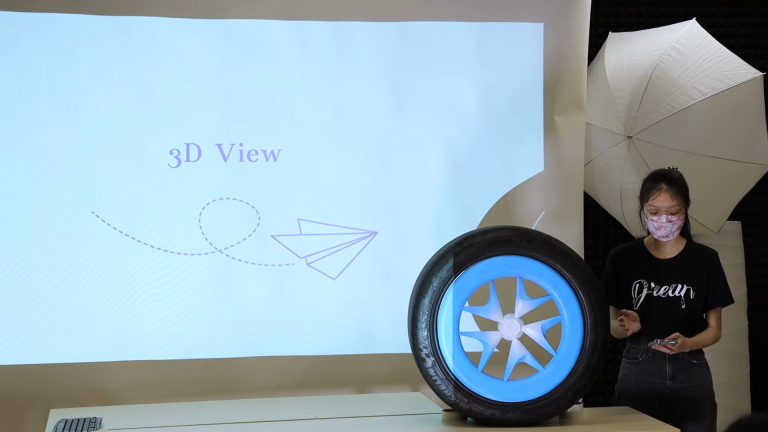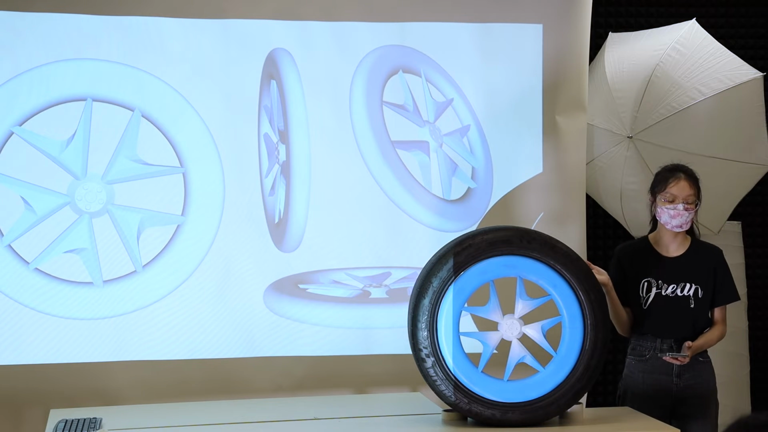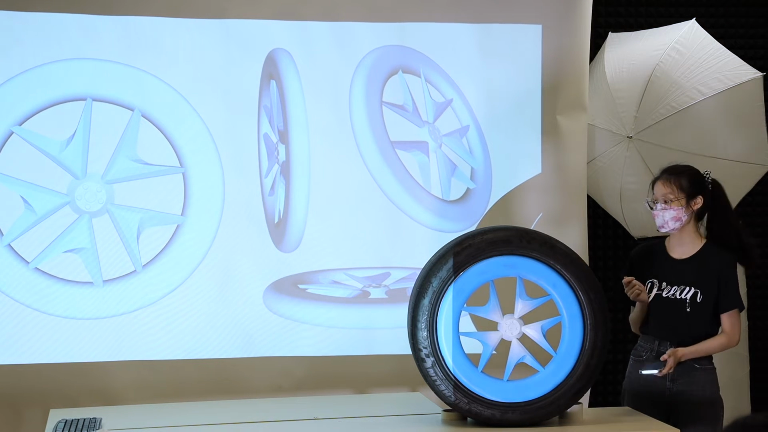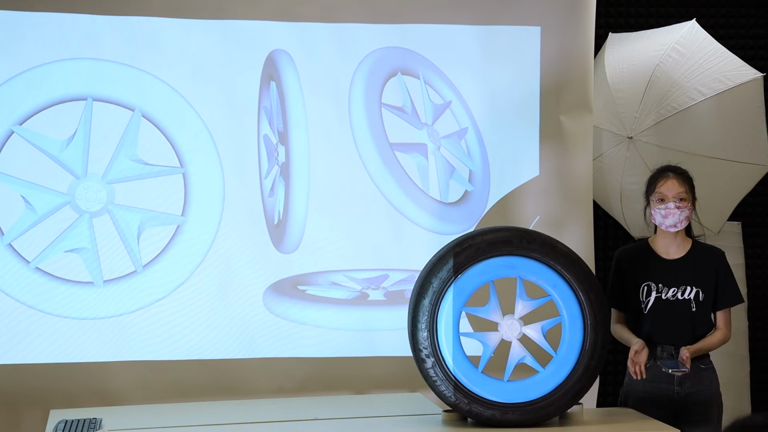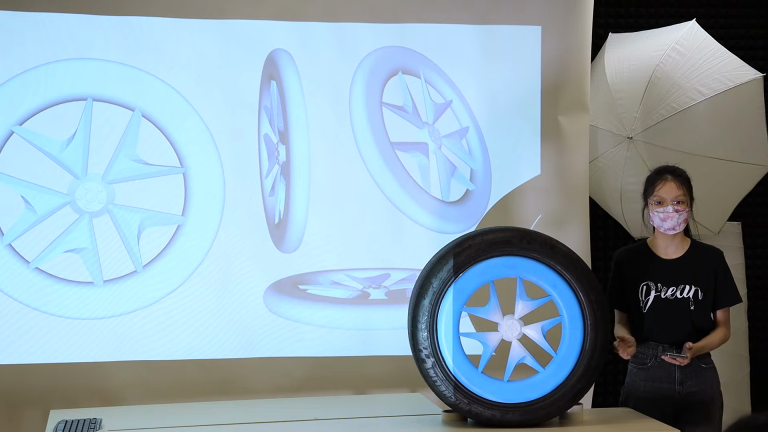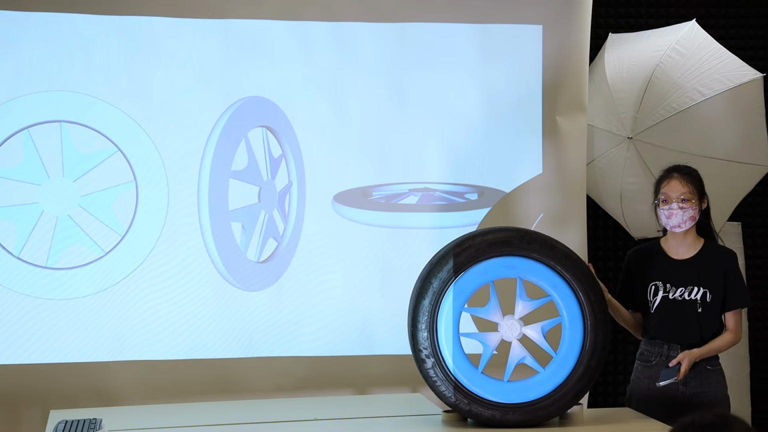And here is the 3D drawing. And this is the front side of the wheel, and I use similar triangles to represent the shape of a paper plane. And also I hope when the wheel is running, the paper planes look like they are flying in the sky. And here is the back of the wheel.